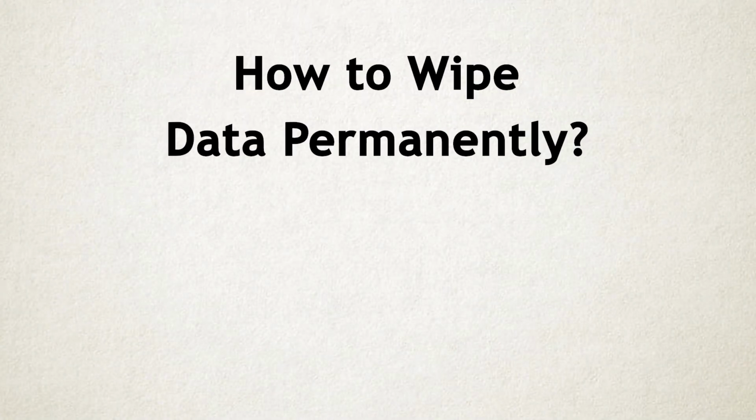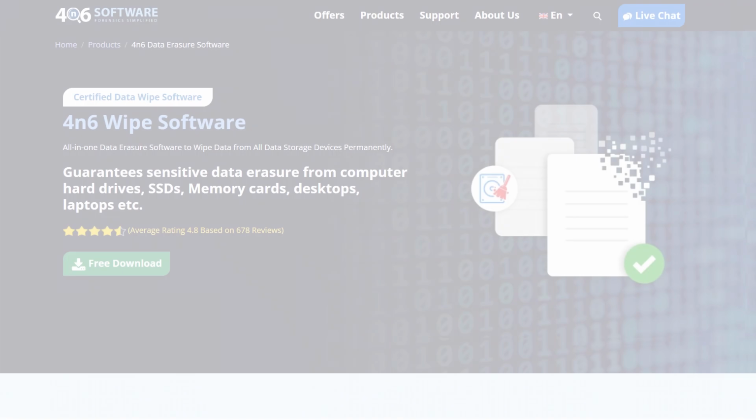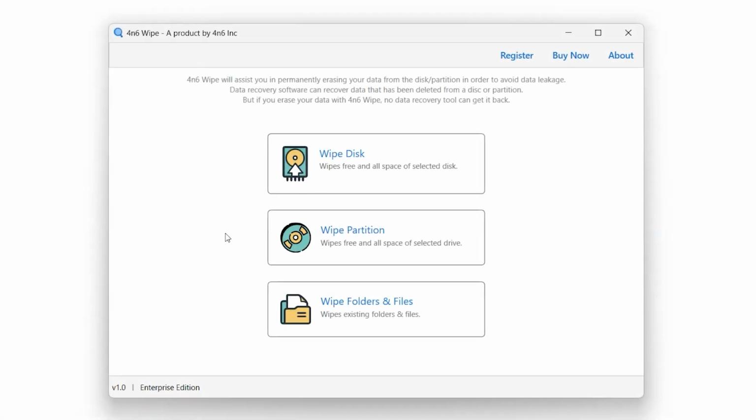How to wipe data permanently. In this tutorial, we will show you the step-by-step process to wipe data permanently using the Forensics Wipe software. To install the Forensics Wipe software, download it from the link in the video description. After installation, simply launch it.